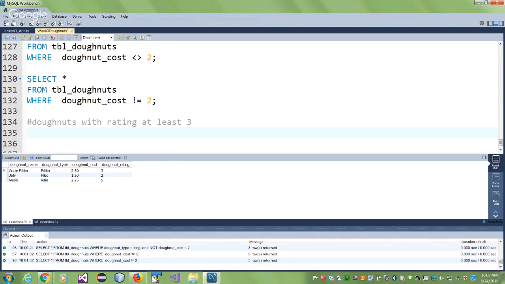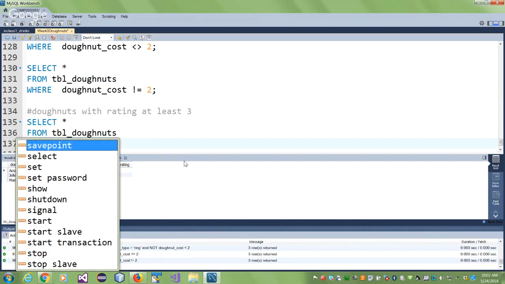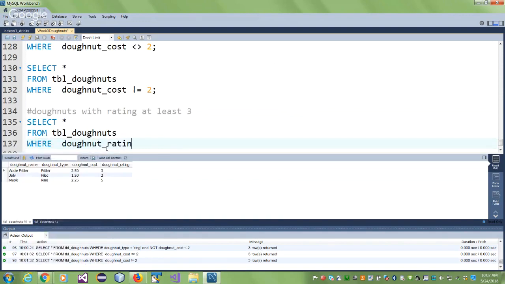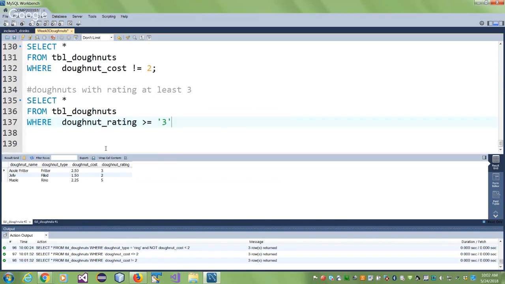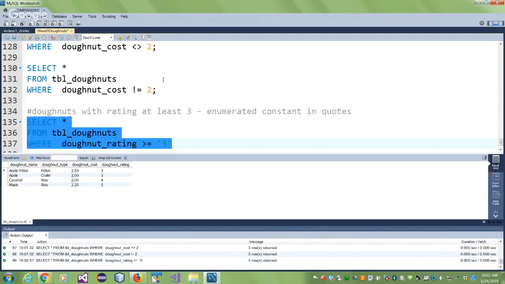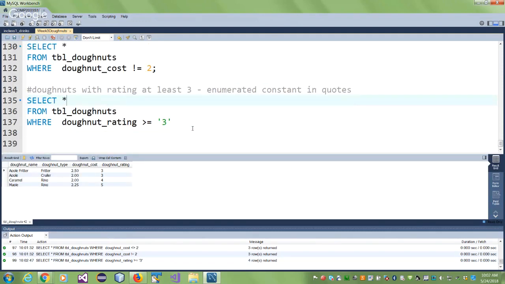So I'm going to write a select statement. And I'm going to say the rating. And as I said, I'll behave myself and use quotes in my rating. Right? Remember, it is an enumerated constant. I want you to keep it in mind. So let's see if I get the right answer. There were 2 with 3, there was a 4, there was a 5. Looks okay, looks good. Right?